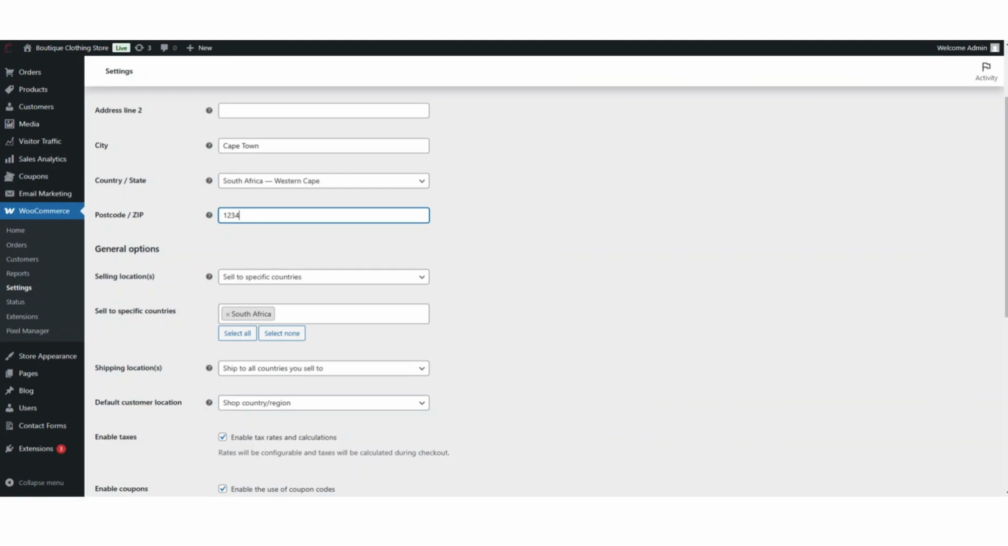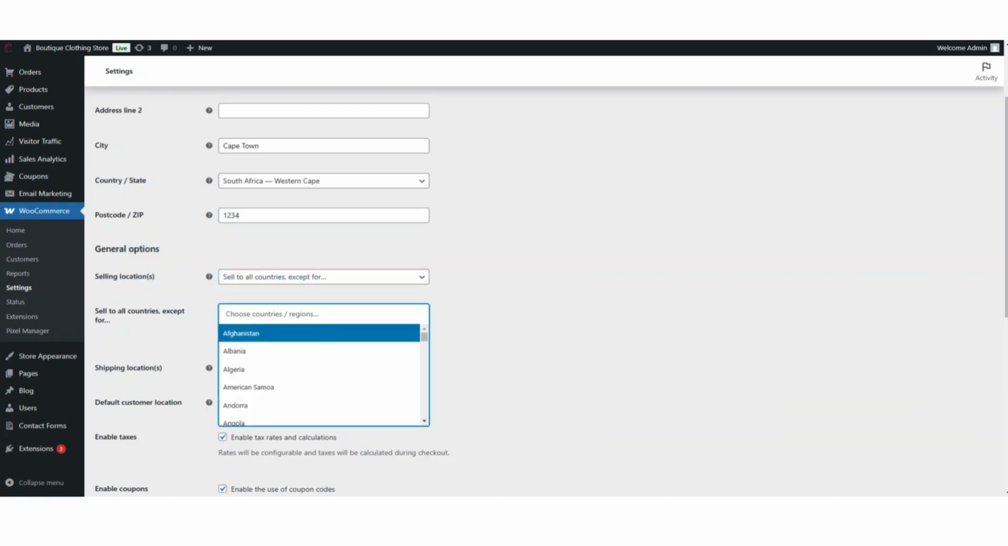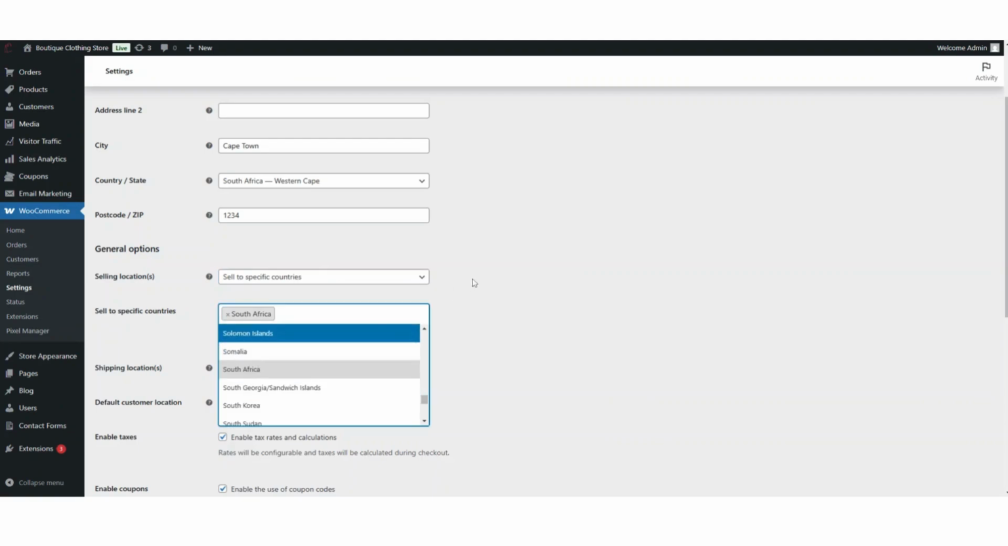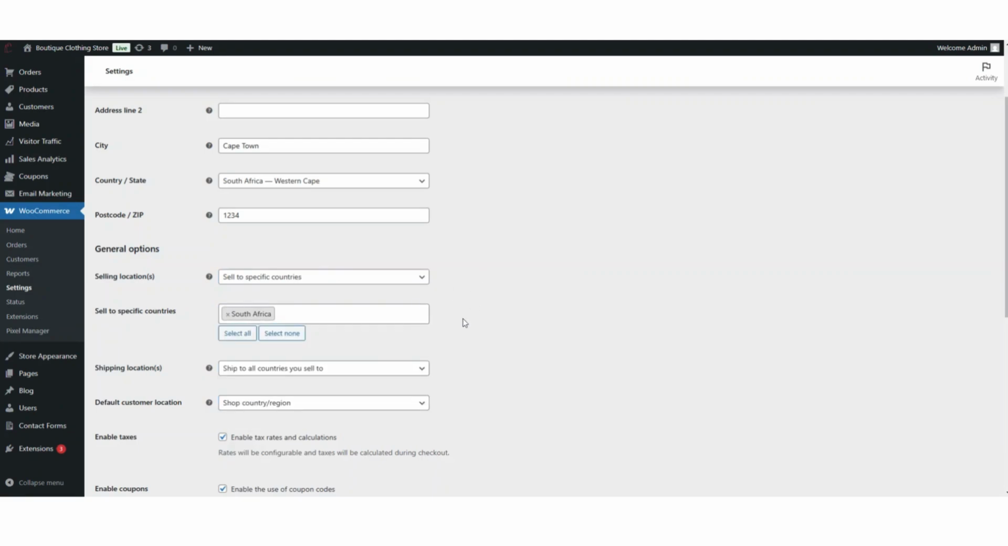Next, under General Options, you can set restrictions on where you sell and ship your products by changing the following fields. Sell to all countries. If you want to sell globally, choose this option. Sell to all countries except for, if you want to sell to all countries with some exceptions. Remember to add the country you want to exclude. Sell to specific countries. You can limit sales to specific countries that you can choose from.